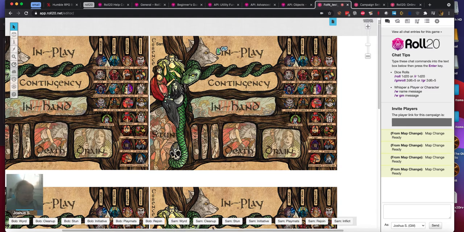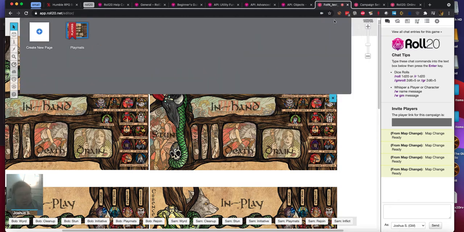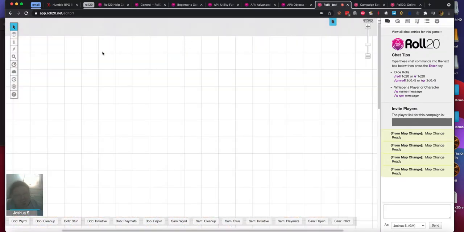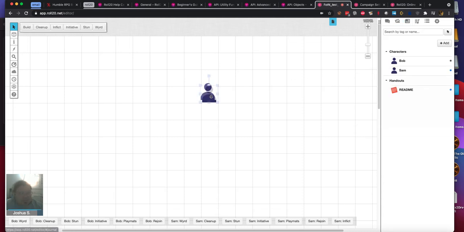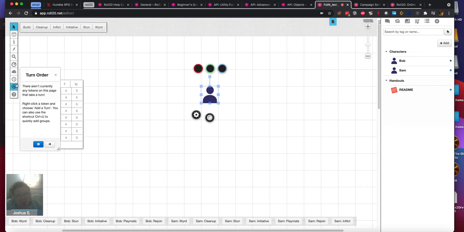Let's see, the other functions. So, let's do initiative. Roll20 doesn't really deal with handling initiative the way that most games do, so we have a different system for this. But if you open up the initiative tracker here, right?